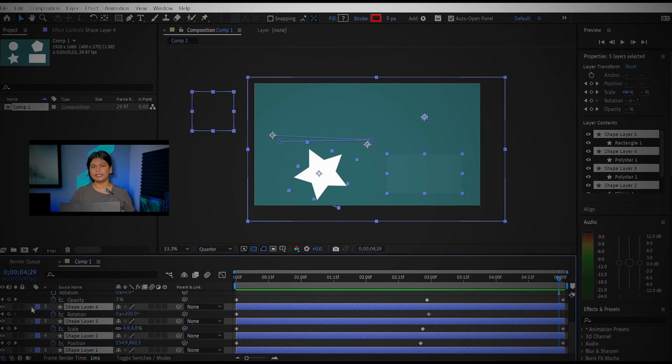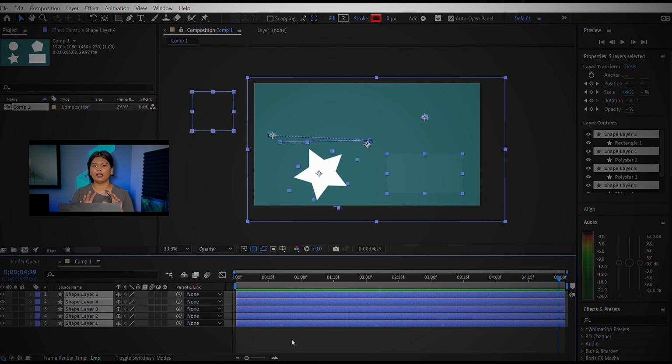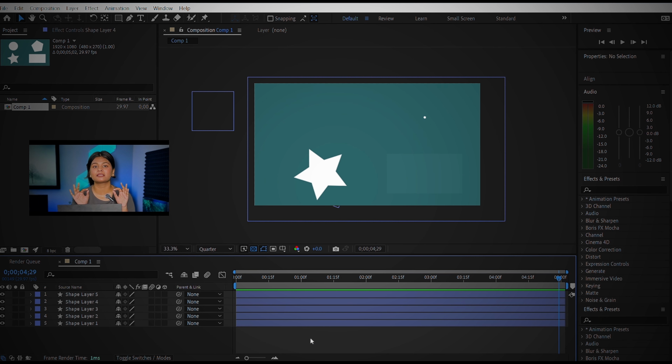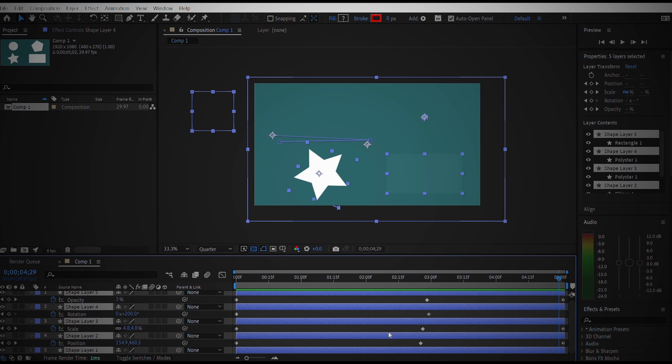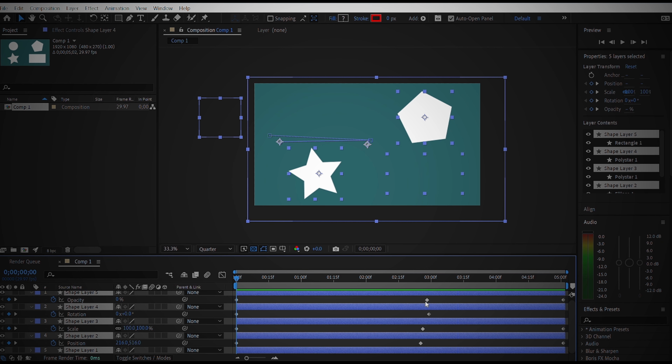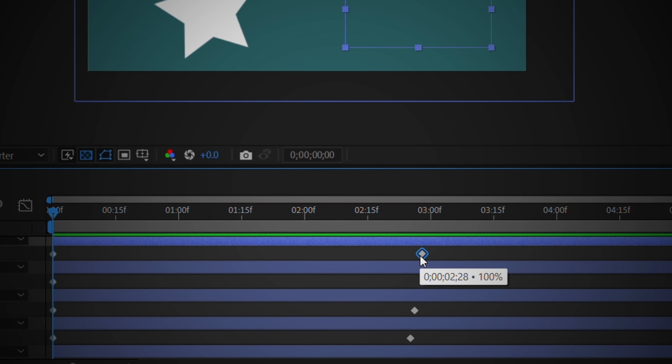Now here is the secret behind every animation in After Effects. Every animation is controlled using keyframes. Select your layers and press U on your keyboard, and this instantly reveals all animated properties. These little diamond shapes are called keyframes. Think of them as checkpoints.